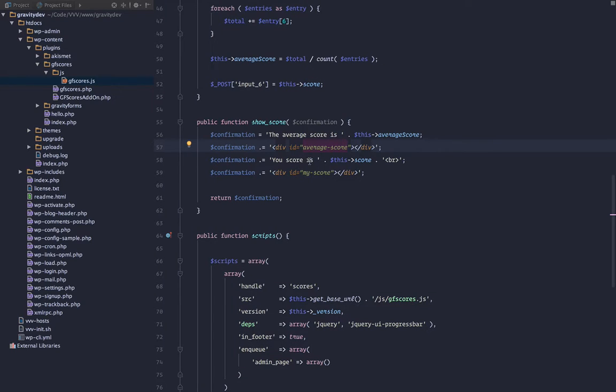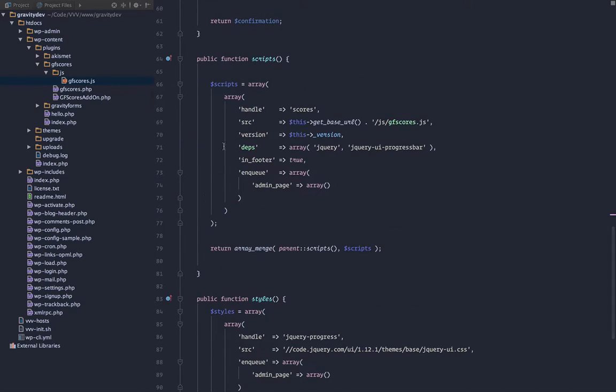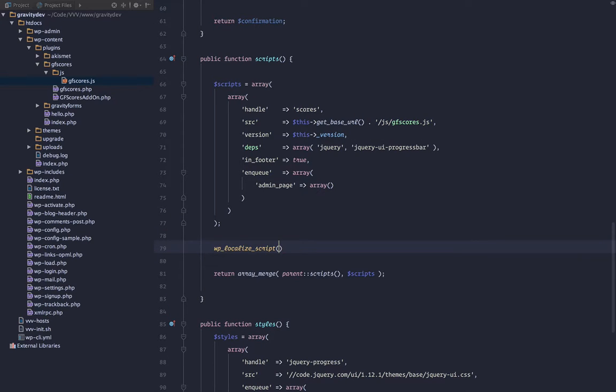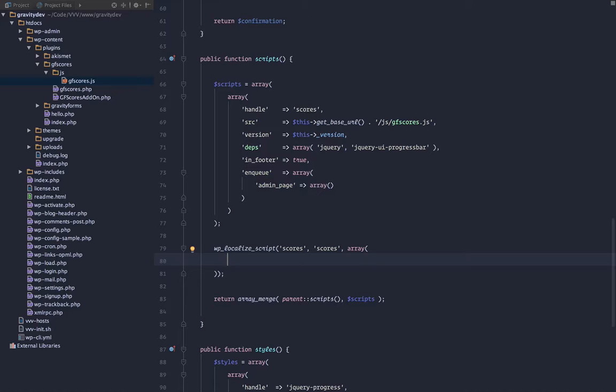So in order to pass these values in dynamically, where we enqueue our scripts, just below we want a WP localized script, and this way you can pass values into JavaScript. The first thing we want to do is target this handle, which is scores. Next, we want to create an object that we can reference, so we're going to keep it at scores. Then the third parameter, we're going to pass an array with the values that we want to pass and the name we want to use.